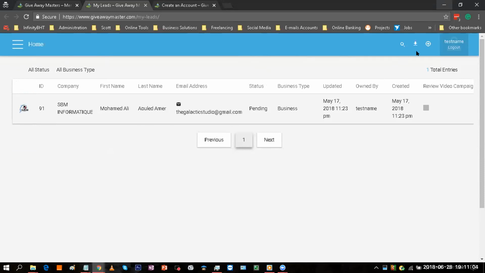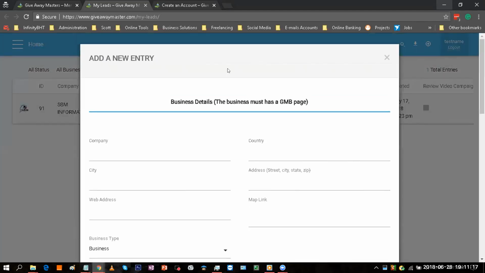Okay. Now, the important point here is how to onboard your new client. To onboard a new client, you just have to click on this add entry button, the plus button at the top right. This window will pop up, and you'll have to fill out all the details of your new client so we can process the review platform as soon as we can.